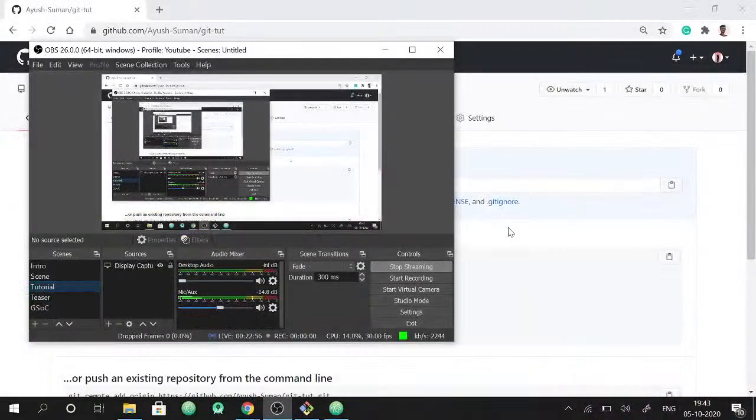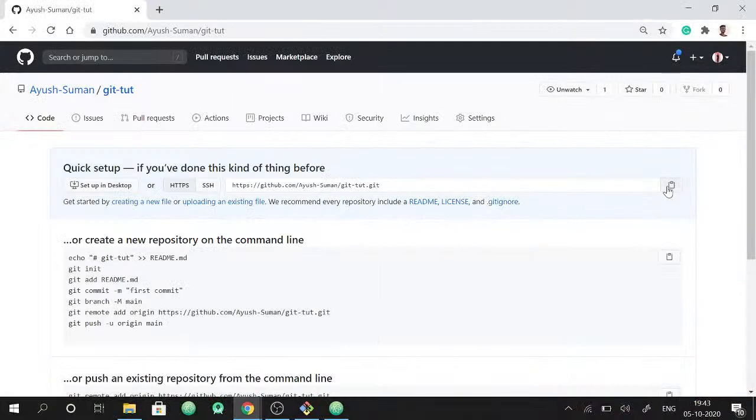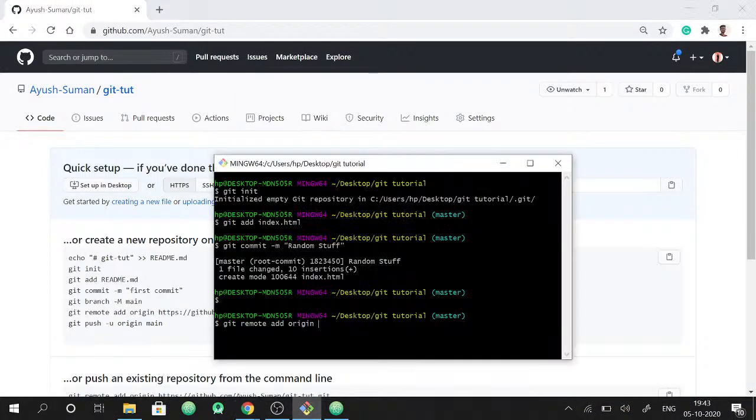For the link, you just have to copy this, open the git bash, and for pasting you have to press shift plus insert, that will paste the link. Now we have added the remote repository in our local repository, and we have given the name origin to the remote repository. Whenever we'll be referring to the remote repository, we'll be using the name origin.